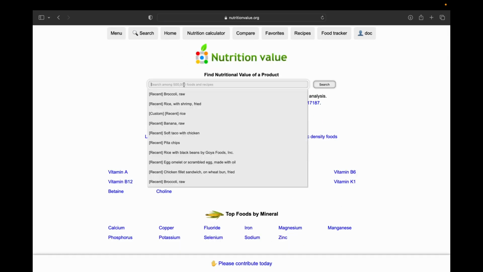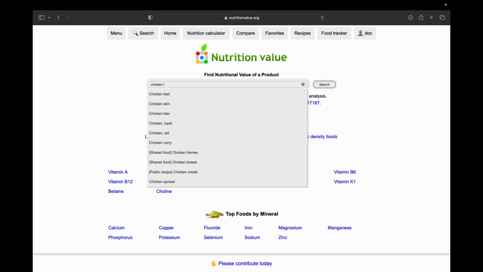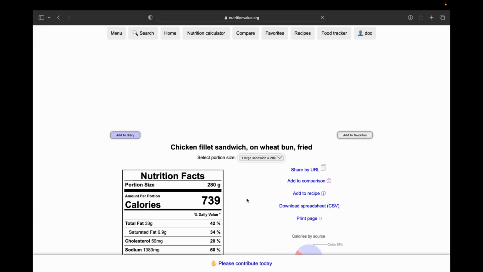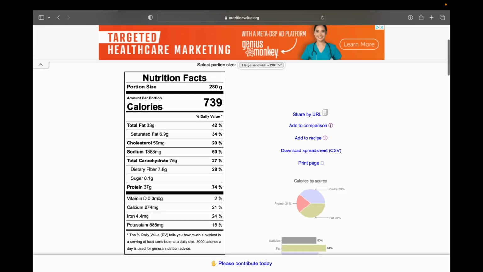This doesn't just work for simple foods like broccoli. It also works for foods with more than one ingredient. Let's type in chicken sandwich and click on chicken sandwich on wheat bun fried. This is the nutrition value for that: 37 grams of protein, 33 grams of fat.